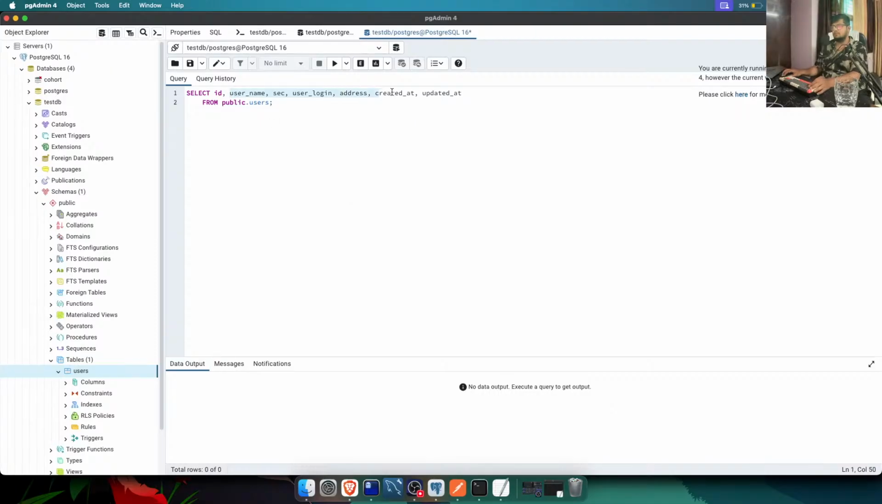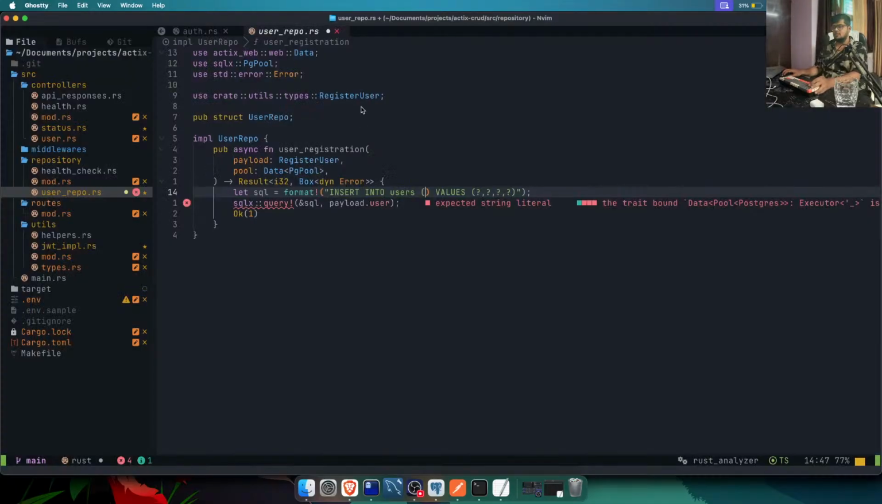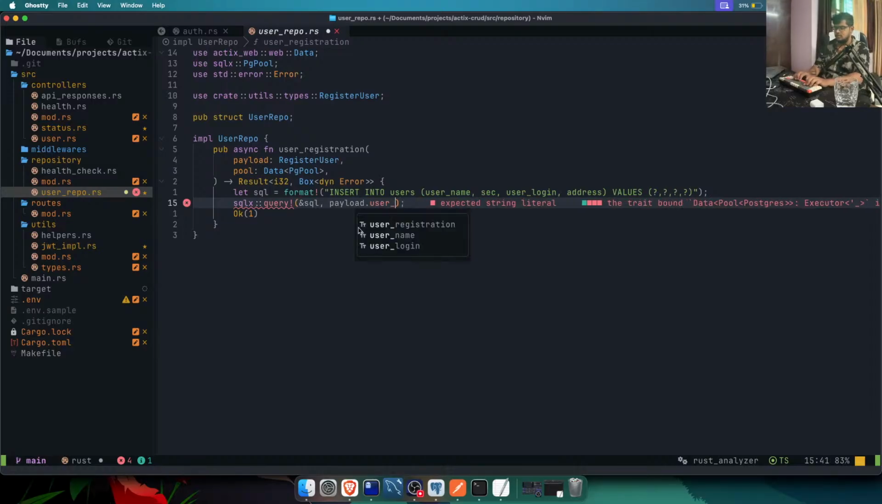I'll have a username. Let me just copy these things. I'll paste it over here, and we have 1 2 3 4. All right, I'll say username, payload dot hash will be there as well. User login, so it will be payload dot user login and payload dot.